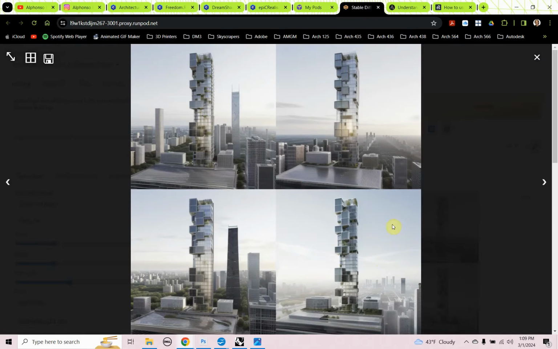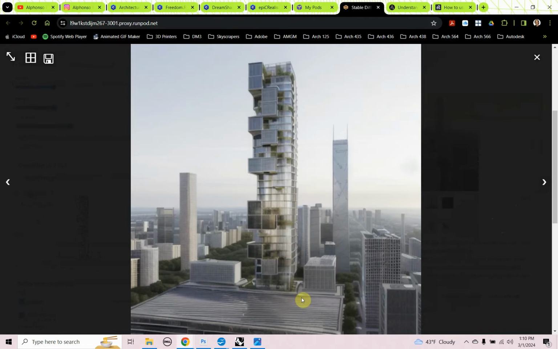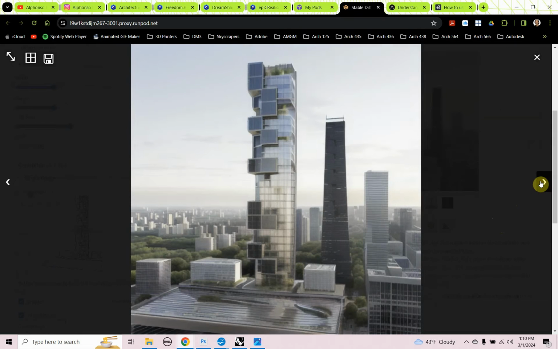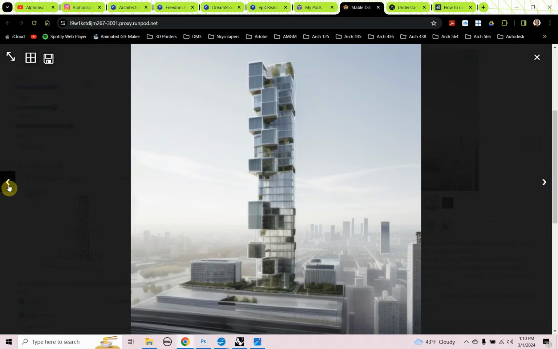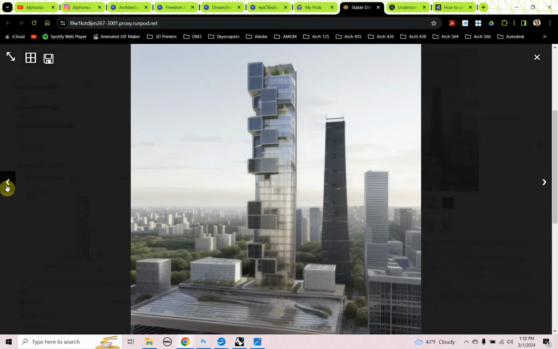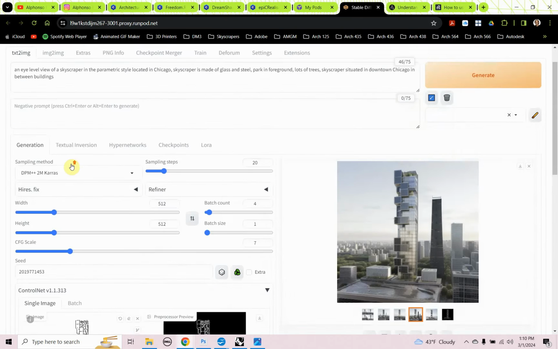Okay, let's take a look. All right, so it's understanding most of our prompt. We're just not getting the park in the foreground. So we have to just keep generating images until we get what we want and changing the prompt. So let's start adding to our prompt. There's some things we can add to it.